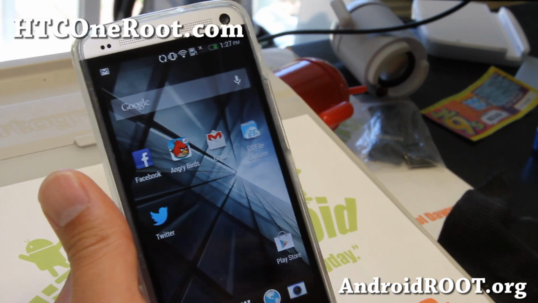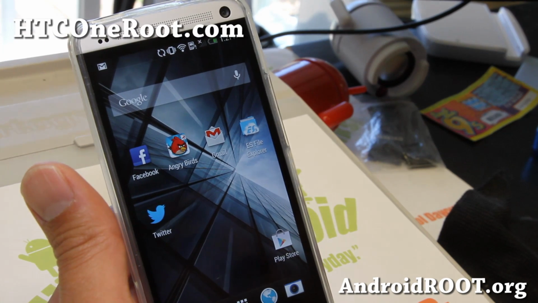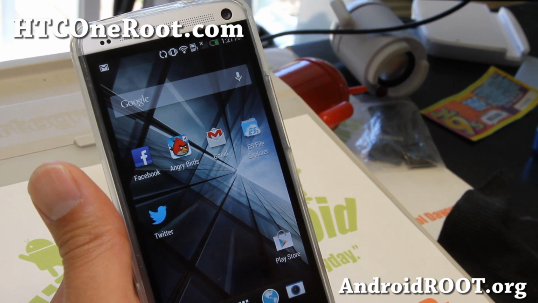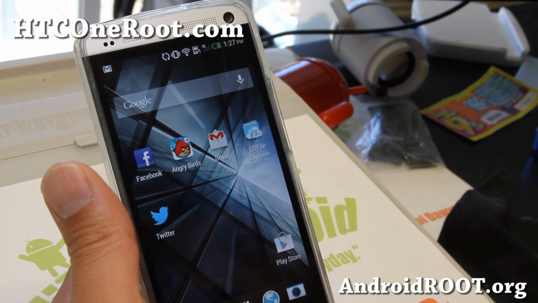Today I'm going to show you how to root your HTC One. It can be any of your AT&T, T-Mobile, international, or Sprint HTC One. I'm going to show you how to do it using Linux, Ubuntu Linux. So let's go ahead and do this.